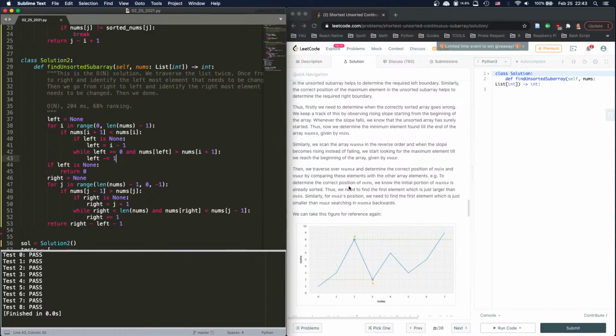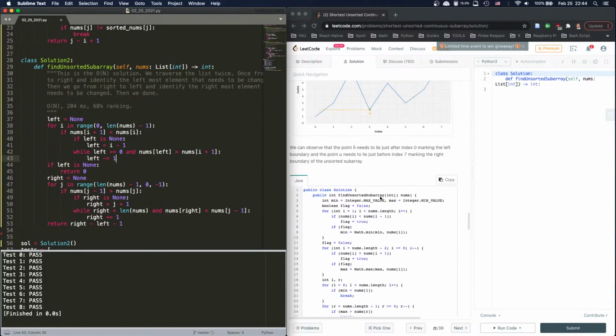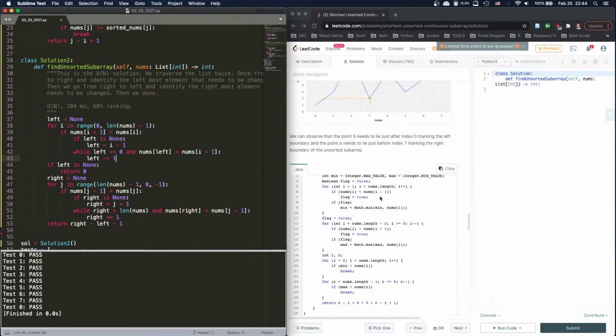To determine the correct position of min, we know the initial position is already sorted, so we need to find the first element which is just larger than min. Oh, it's still the same. It's still the same idea, but much more complicated.